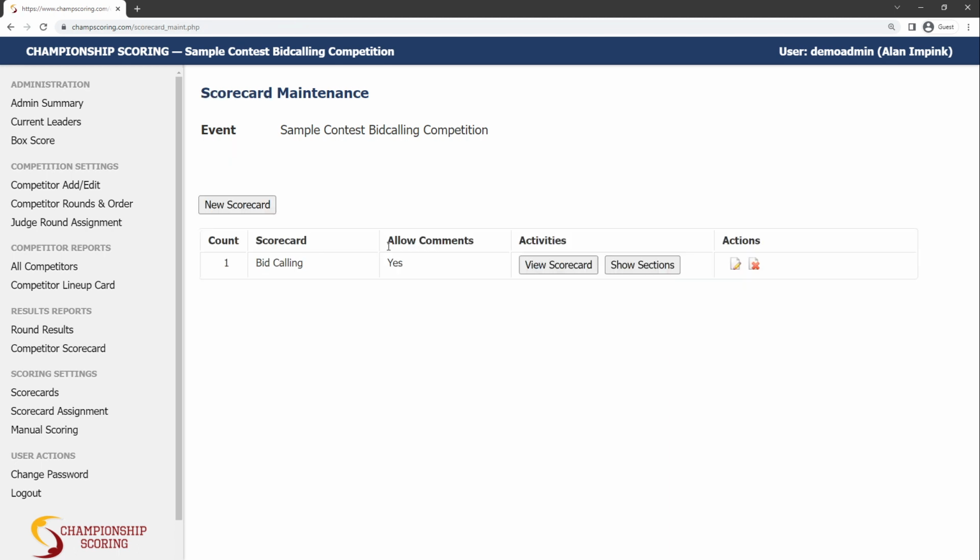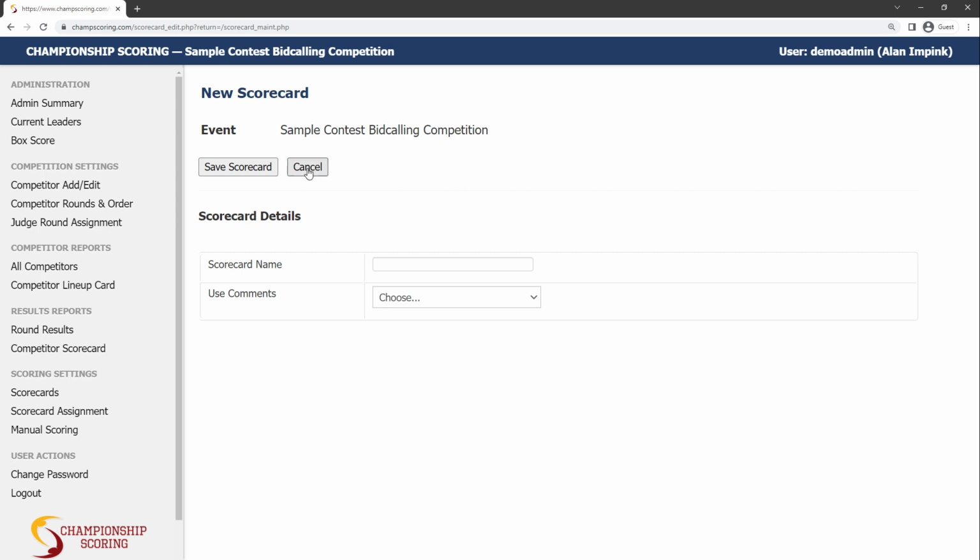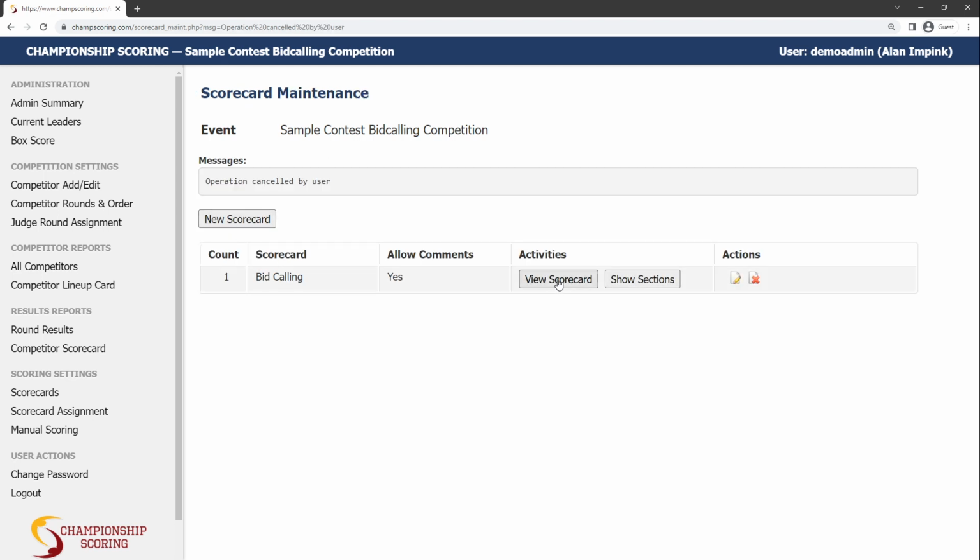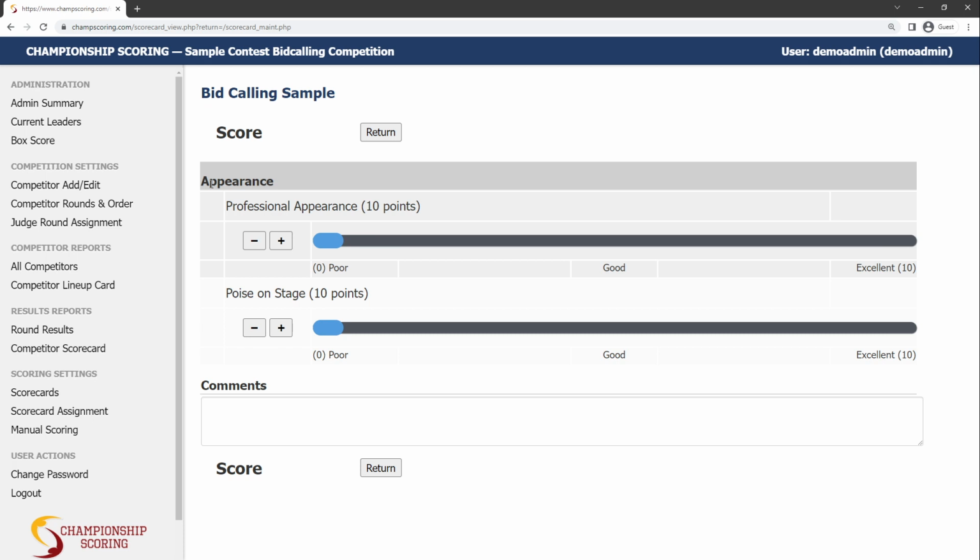So let's take a look at what our scorecard looks like now. We have one section, oops, wrong button, View Scorecard. We have one section, the appearance section, with 2 criteria. One is professional appearance, worth 10 points, and the other is poise on stage, worth 10 points. The increment is a 1/10 of a point, and we can add comments if we want.